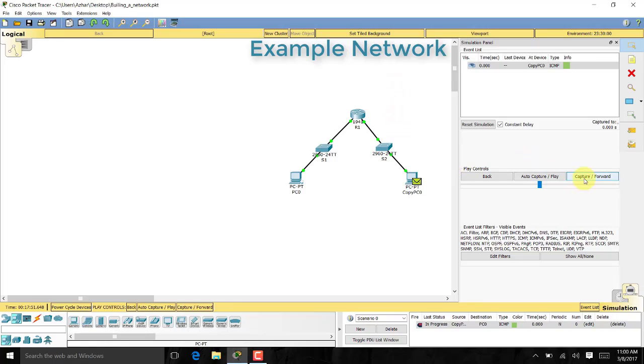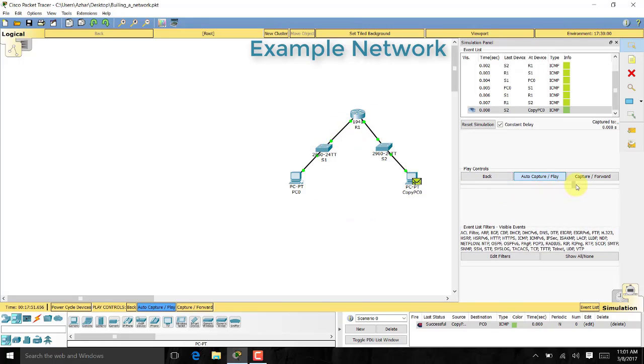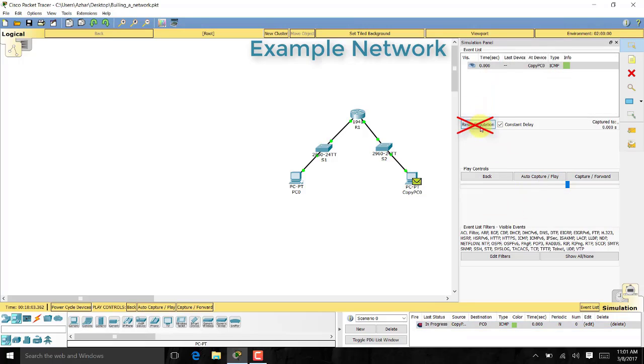When you click on capture and forward, the PC will pass the packet from one device to the other device, from switch to the router, from router to the switch, from switch to the destination PC. When you click on auto capture, you can see it automatically transfer from one device to another device. You can set the speed by using the speed control bar. Once the packet is successful, click on reset simulation to stop the simulation.